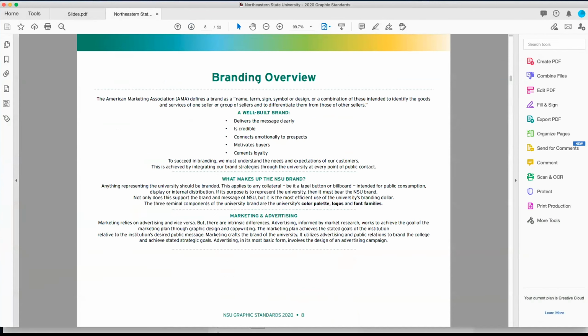Here we have the branding overview. So here we've got a blurb about a well-built brand: it delivers the message clearly, it's credible, connects emotionally to prospects, motivates buyers, and cements loyalty. The next section talks about what makes up the NSU brand. Anything representing the university should be branded. The 3 seminal components of the university brand are the university's color palette, logos, and font families. The next paragraph defines marketing and advertising. Marketing relies on advertising and vice versa, but there are intrinsic differences to how they build on each other.